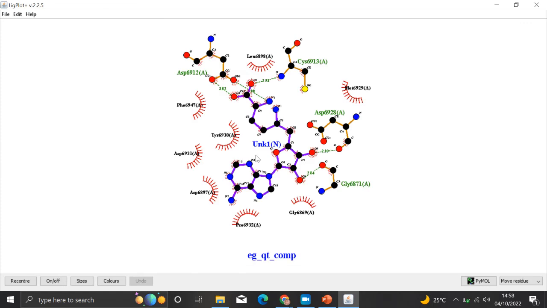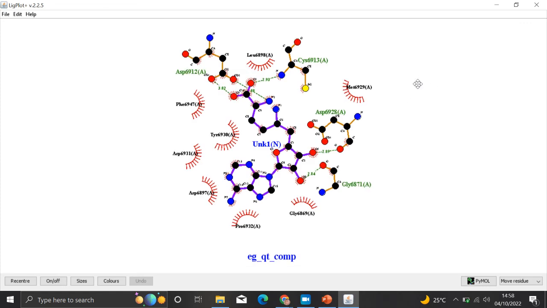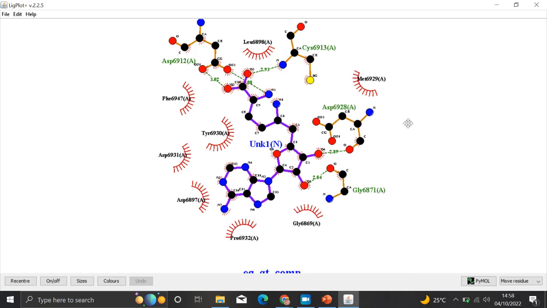Okay, now we have it. So we can zoom it out a little so that we can see all the amino acids at the active site that are interacting with this particular ligand. So we can see that we have cysteine 6913, which is forming hydrogen bond. We have all these other residues, and we have aspartate 6912 as well, forming hydrogen bond.